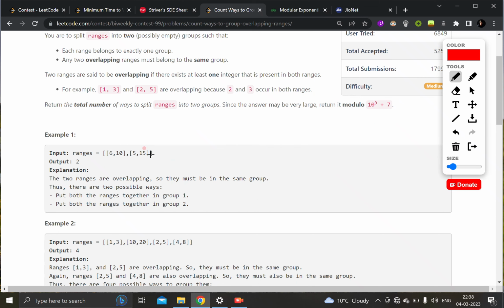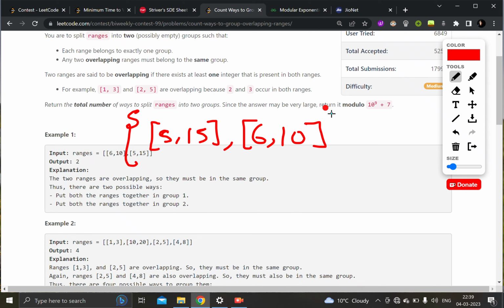Let's see this with the help of sample test cases, right? Here we have given 5 and 15, and then we have given 6 and 10. I am writing these numbers in sorted order. Why am I writing these numbers in sorted order?